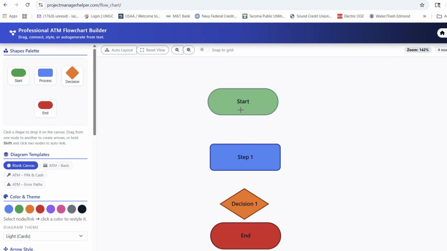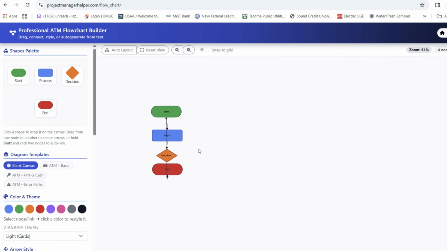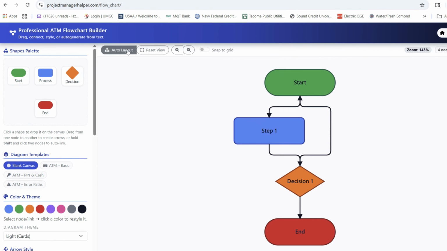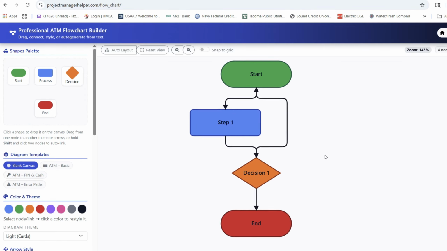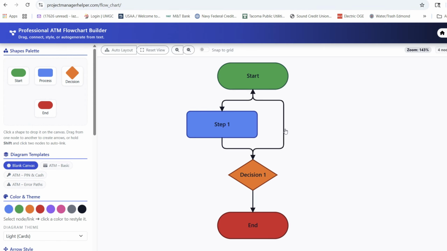Next, you can click on the outer portions of the shape to initiate an arrow, and you could link it to the shape below it. You can continue doing that. And then let's say this decision, if it's no, it brings you back to the start. If it's yes, it brings you to the end. Now see how messy that looks? Well, if you click auto layout, it's going to display it optimally for you to make it easy to visualize.